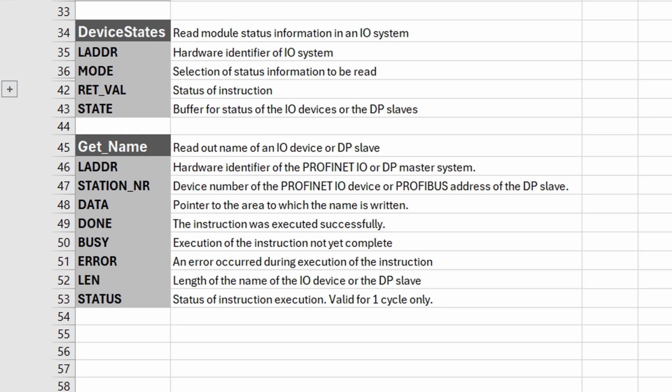Parameter STATE is used as a buffer for the status of the DP slaves. It is an array of bool, where the index represents the DP slave address in the DP master system. Bit number 0 is the group display. It is set to true if at least one DP slave was set to true. To display the status information of all DP slaves, the length of the array must be 128 bits.